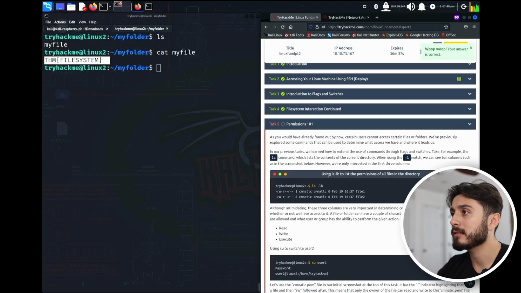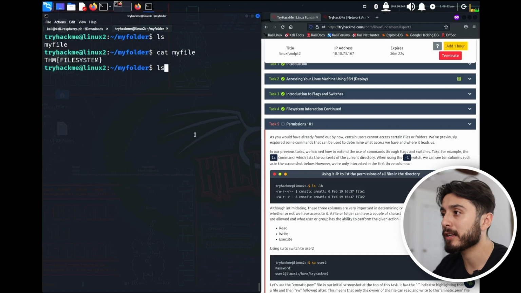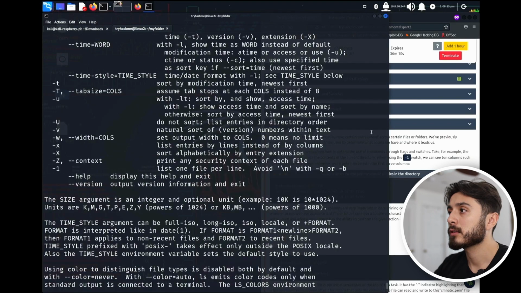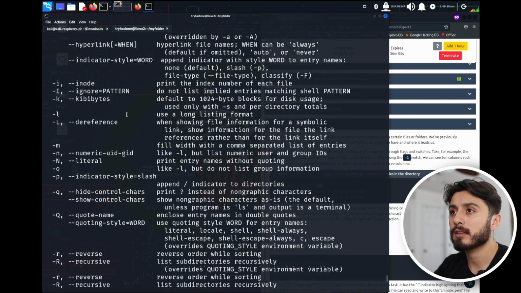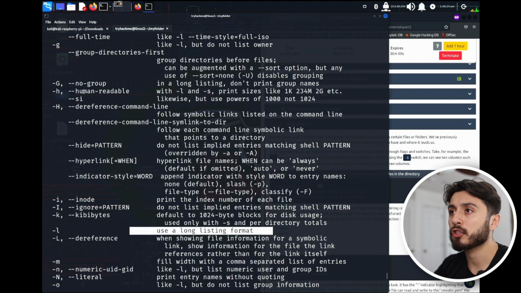Task 5 is going to be about permissions. We're going to be using ls, and understanding what the l and h switches are. If we do ls -h or --help, I keep forgetting about this, sorry. Do it again. In here, they're going to use the l and the h. The l stands for use a long listing format, and the h is human readable.